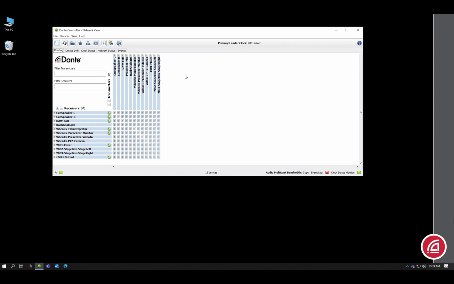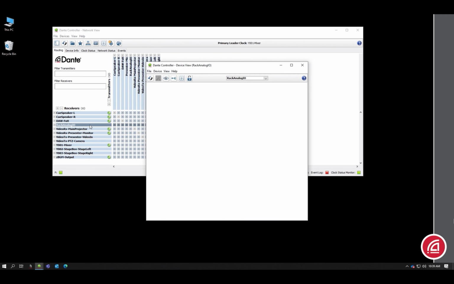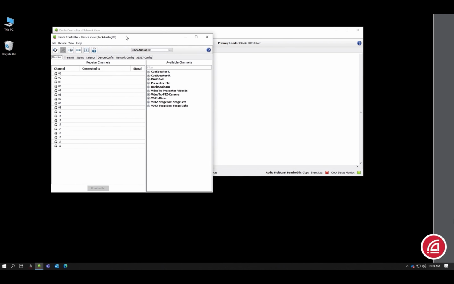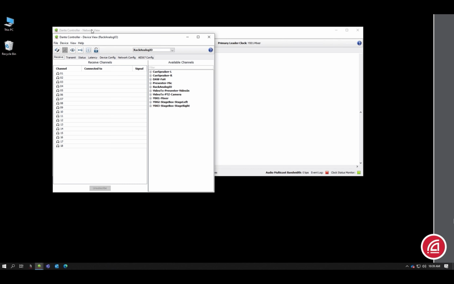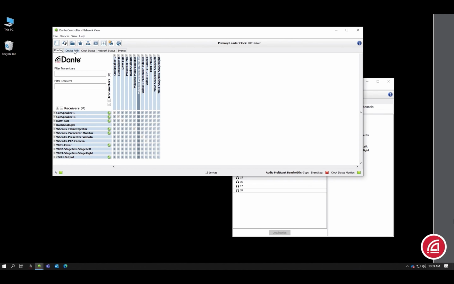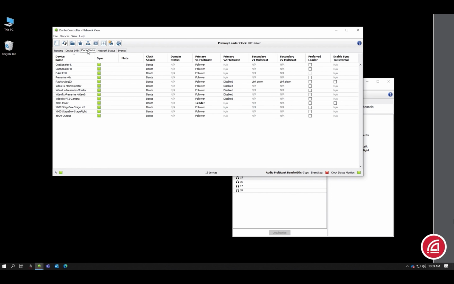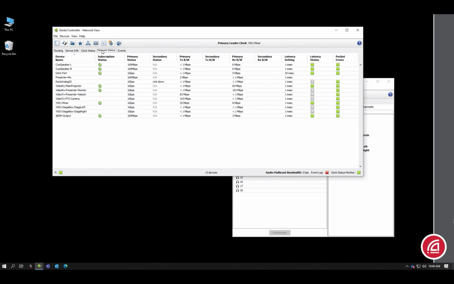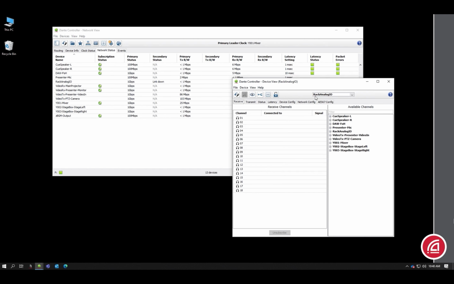In Dante Controller, we already showed you the routing grid. Well, if I double-click a device name anywhere, we'll get a new screen. What you were looking at before was Network View. Now you're looking at Device View. Network View allows us to see a small bit of information about every device at once: firmware, clocking, network status, and so on. These are great for getting an overview of all devices. But Device View shows us more information about one device at a time.